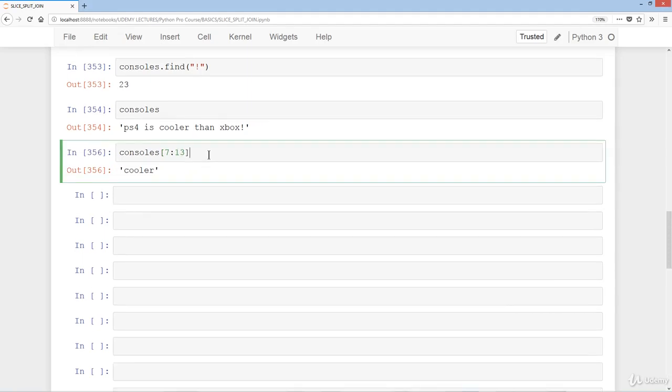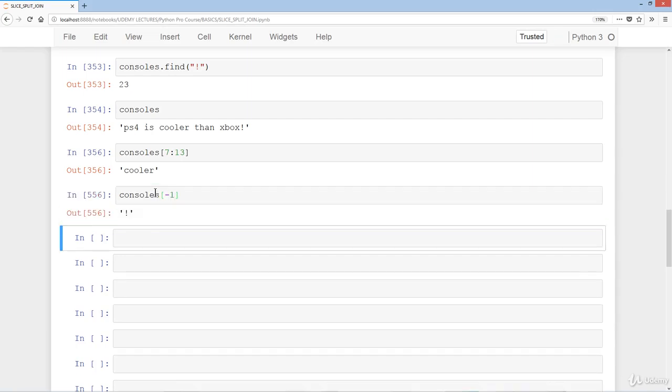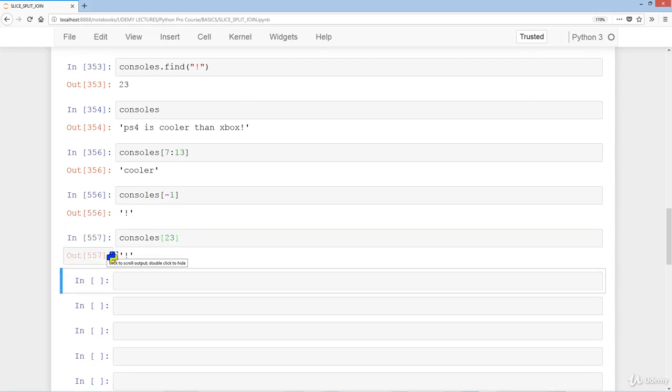An alternative and less common approach to generating this output of the cooler string would be with negative indexing and slicing. So if I have consoles -1, you can see I have the exclamation mark here. And similarly, if we were to do with a 23, so the positive index, we also get the exact same output. So when we're doing the negative indexing, we always start with a -1 here.